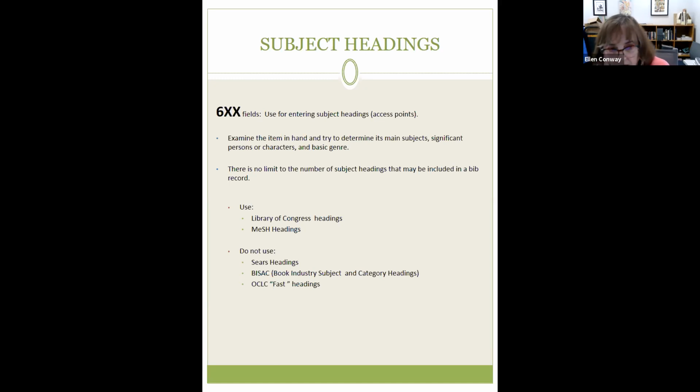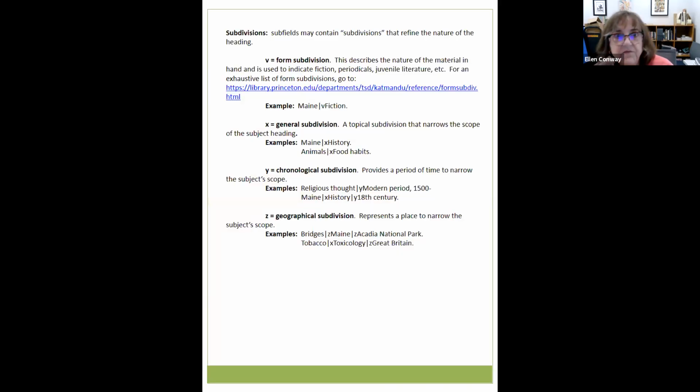Okay, now in the 6XX fields, your indicators and subfields are very, very important. Subfields may contain subdivisions that refine the nature of the heading. Now, working with subdivisions, V is a form subdivision. This describes the nature of the material in hand and is used to indicate fiction, periodicals, juvenile literature, etc.